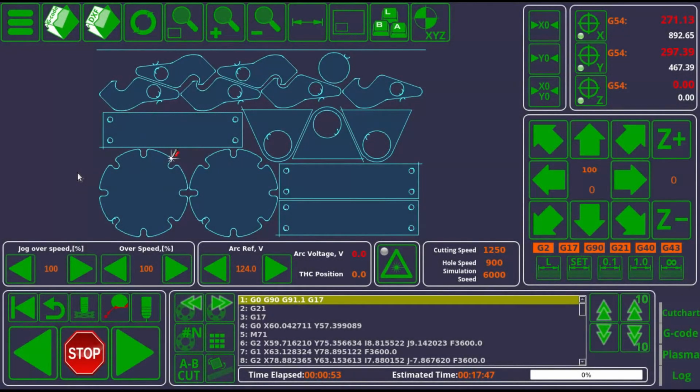So in this video we'll be going over one of the advantages of myCNC software, which is the ability to set a different cutting speed for your holes and arcs on 2D contours which fall below a certain diameter. So for example here I have a cutting speed of 1250 which is loaded in from my cut charts, and I would like to set a slower hole cutting speed, for example for these holes and these arcs right here.